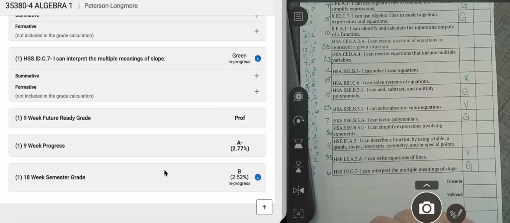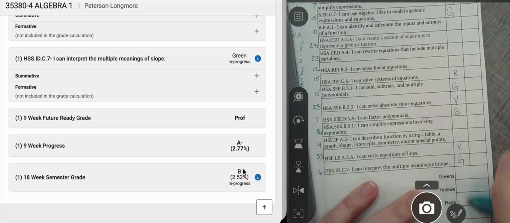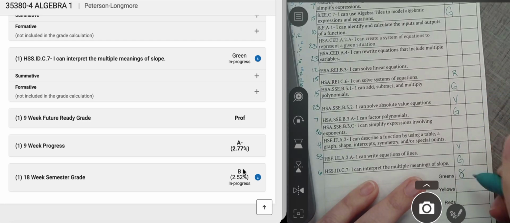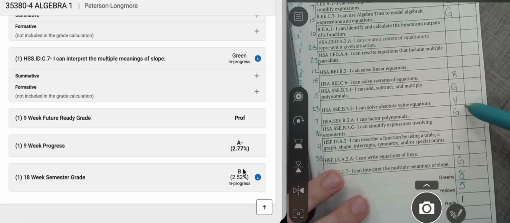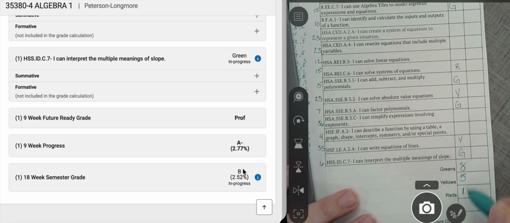Once you get to the bottom, what I need you to do is put in how many greens you have, how many yellows you have, and how many reds you have listed. So let's see. So there's a total of 14 scores. So this should add up to 14, whatever you put here.